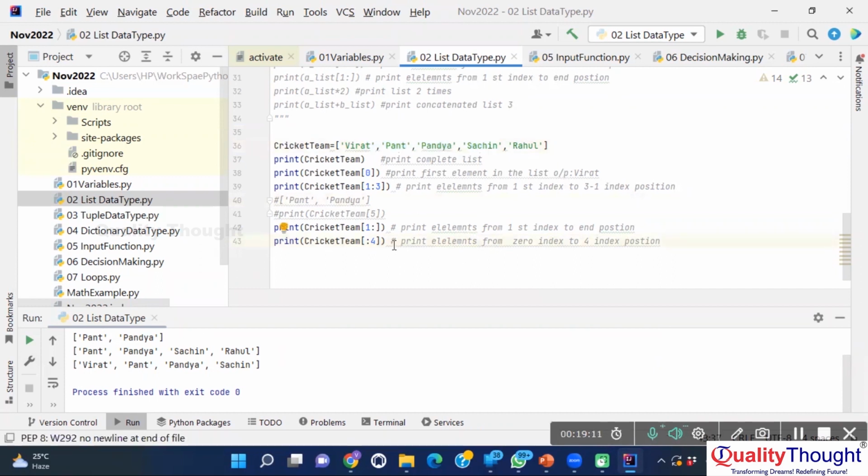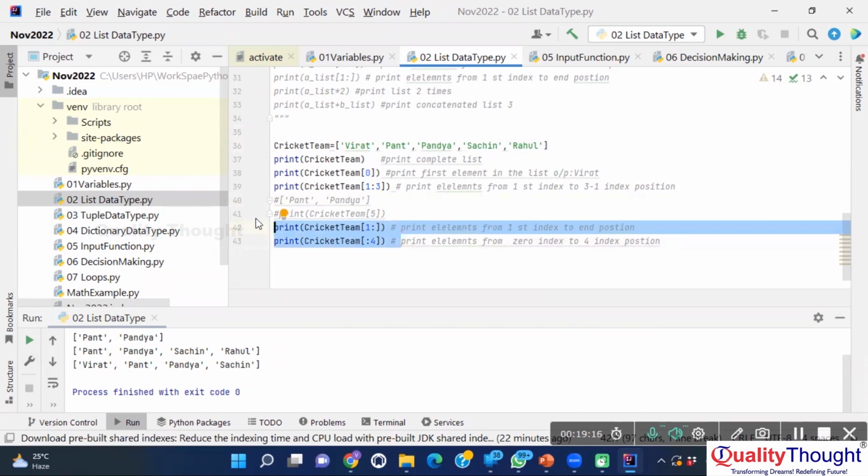So this is how we can get the part of a list. So we have covered this, right, already?